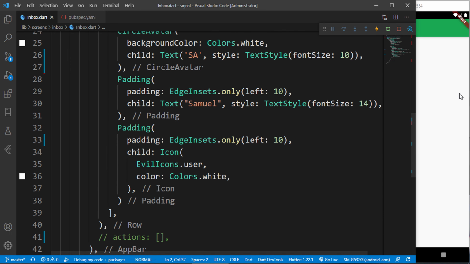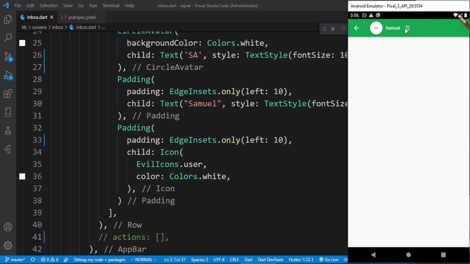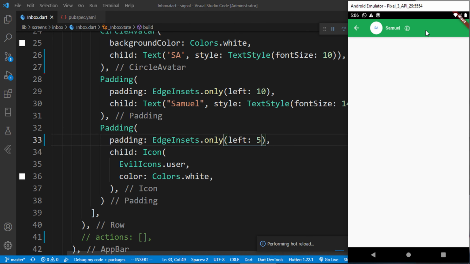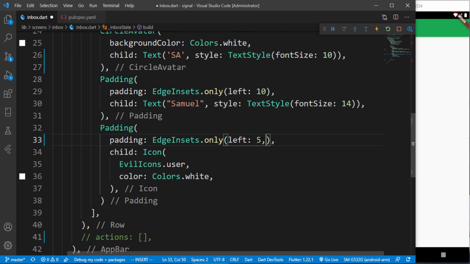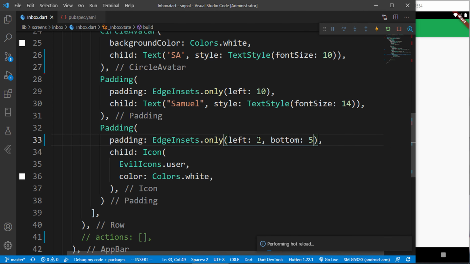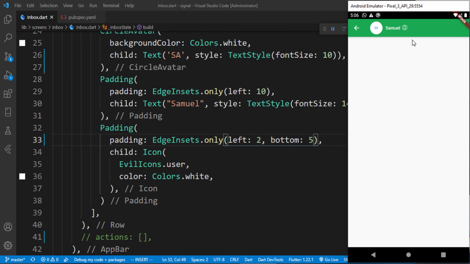So we are done with that, and if you check here, you see we have that Samuel, and I think this is very far from where it should be. So we can actually use 5, and it should push it a little bit to the left. If we want to push it a little bit to the top, we can use the bottom, and we can add 5, because in the application it's a little bit at the top. And let's just make this 2. That looks better, and also looks very similar to the Signal Inbox application.